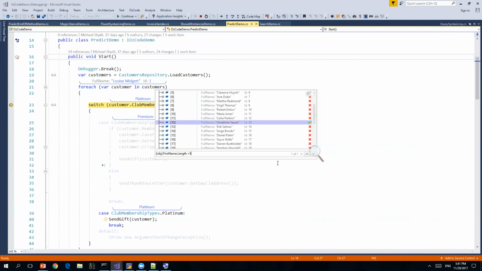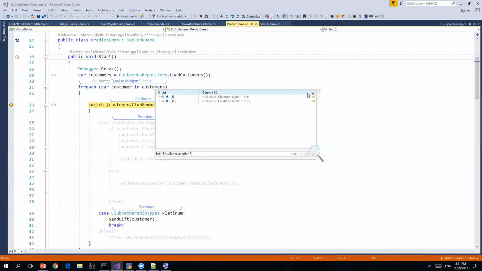So that's a really easy and fun and simple way to experiment and find just the items in the collections that you actually care about. And again, just like we saw before with the textual search, I can do a filter to give me just the items that match. So when I click this guy right here, it will filter this list down to show me just the people whose first name is larger than 7 characters long. All right, so that's coming soon in version 3.5 of Ozcode.